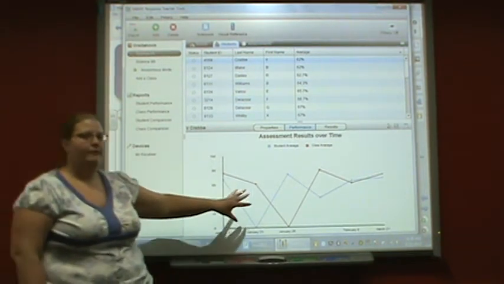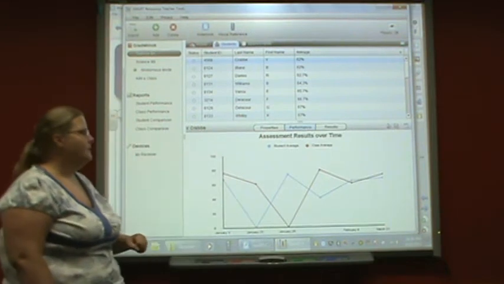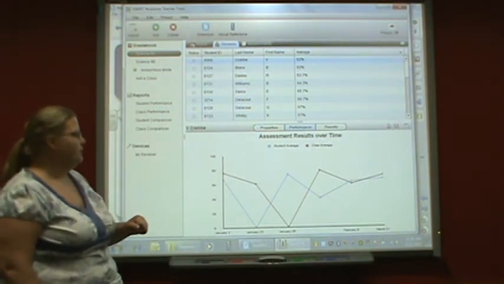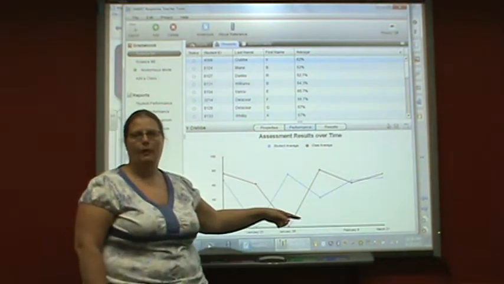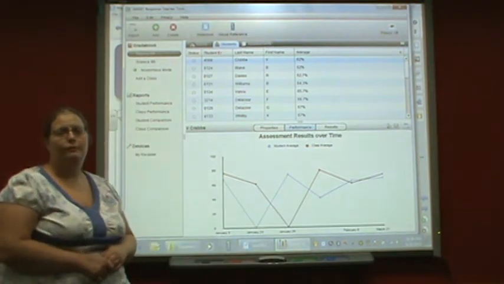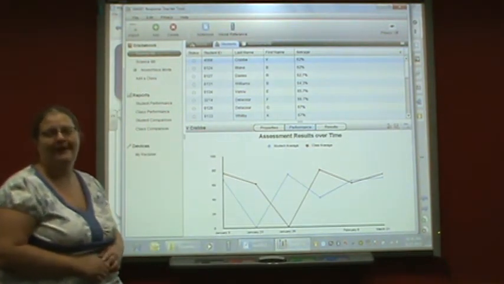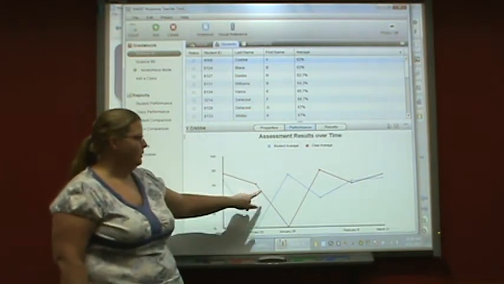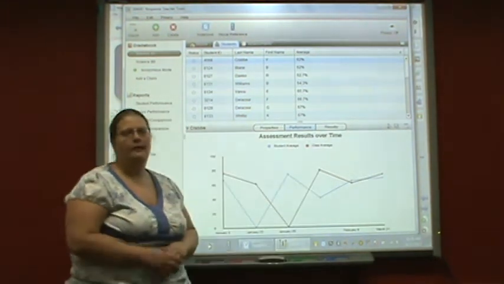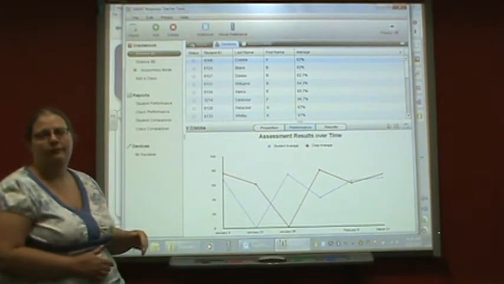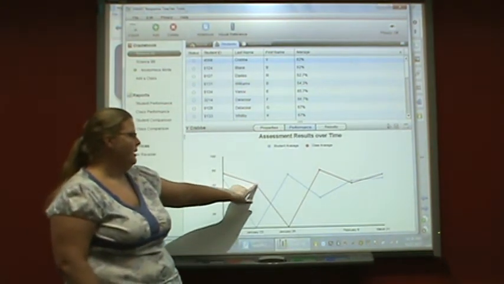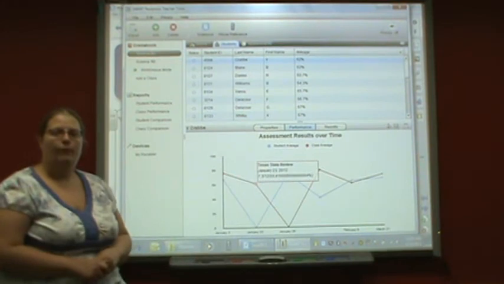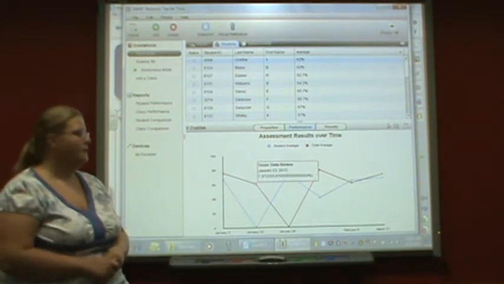So I have this great graphic here, and I can see that for this particular student, he seems to be performing well when the class doesn't do that well, and he seems to perform badly when the class does badly, so he's a little bit of an opposite. The dots throughout the line graph represent different assessments. So if I hit on one of those dots, it's actually going to bring up the assessment information.